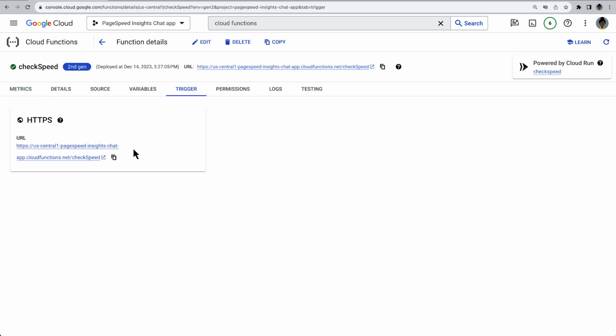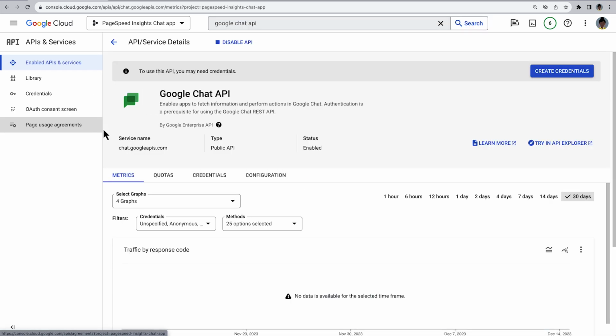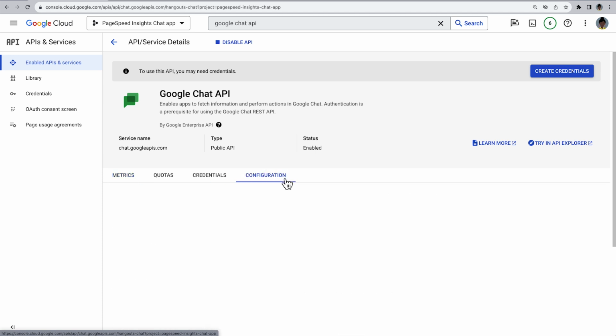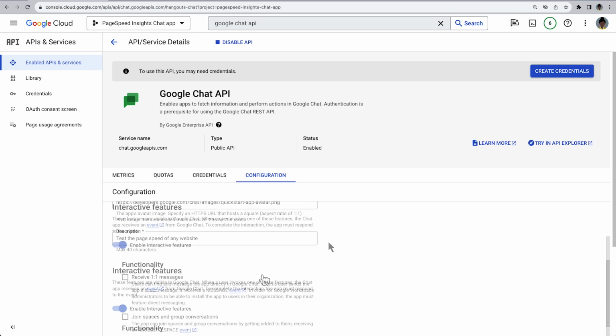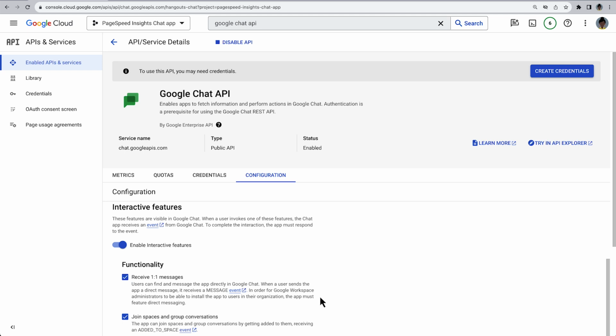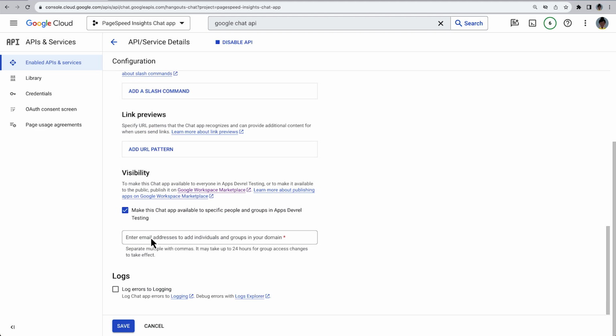Now it's time to set up the chat app service. To do so, we copy the trigger URL, which is the HTTP trigger that enables the function to run in response to the HTTP requests. In the configuration of the Google Chat API, which we enabled previously, we set up the Google Chat app. We add an app name, avatar URL, and description. We choose to have the chat app respond to one-on-one messages, chat spaces, and group conversations. Under connection settings, we select app URL and paste the URL to the Cloud Function trigger into the box. Under permissions, select specific people and groups in your domain and enter your email address.